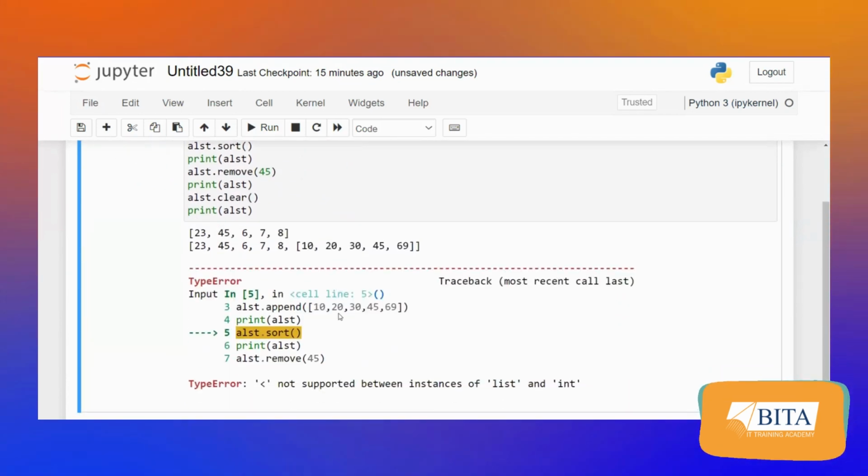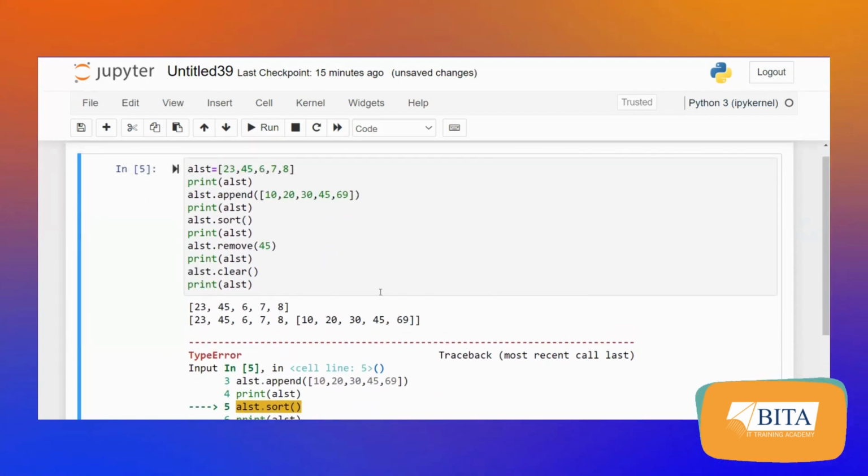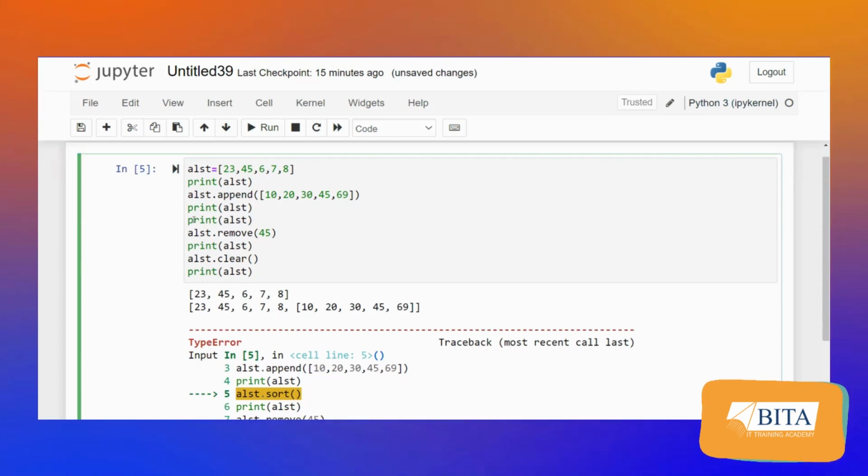Why are we getting an error? Less than is not supported between instances of list and integer, because we have a sequence of type list and a single element. Whatever the elements, everything should be a single element, not a sequence type. So we can use this sorting technique for single inputs itself.